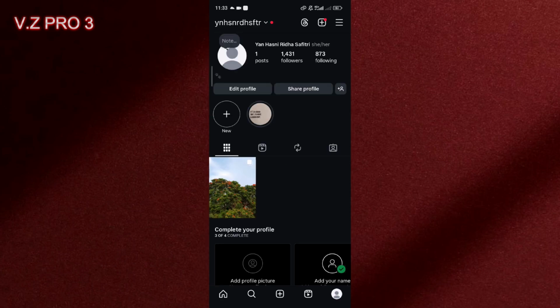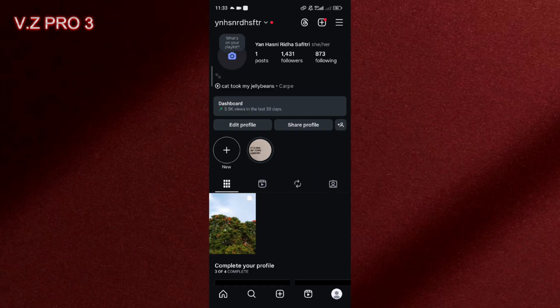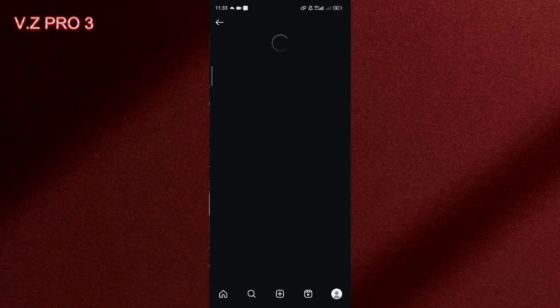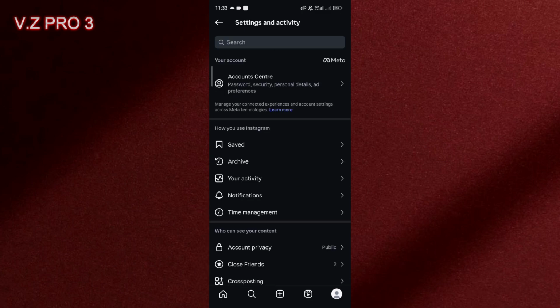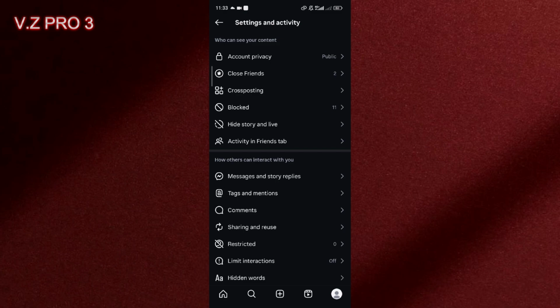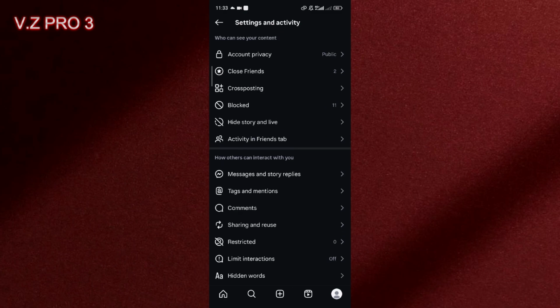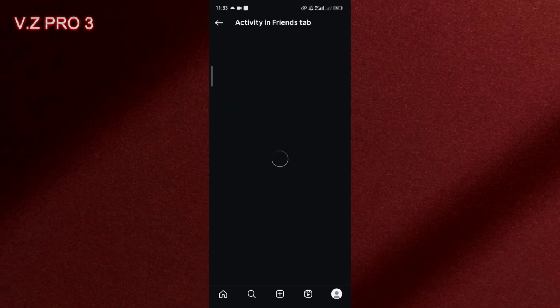You can go to your profile. From your profile, you can tap on the upper right corner, the three lines over here. You can scroll down and you'll find the option Activity in Friends tab. You can just tap on that. Now, by default, your activity on Friends tab is on, like this.